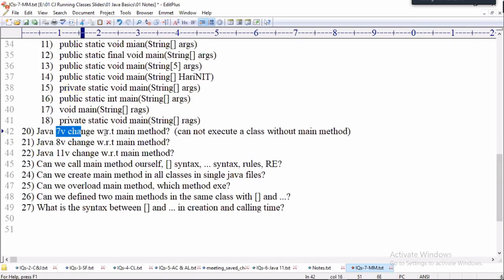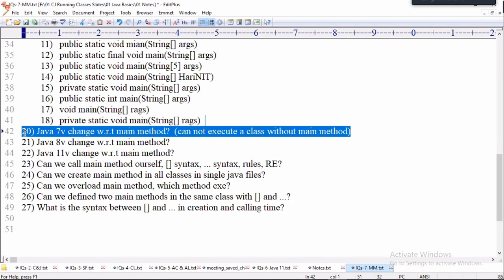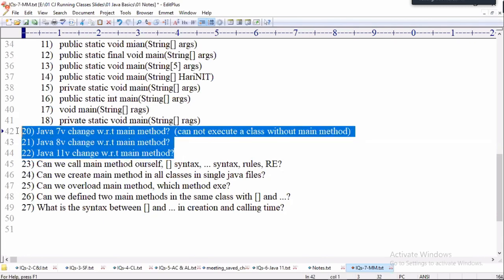Java 7 version change with respect to main method: cannot execute a class without main method. At this stage, you don't have the subject maturity to understand these points. Okay. In the static members chapter, I'll explain these points.